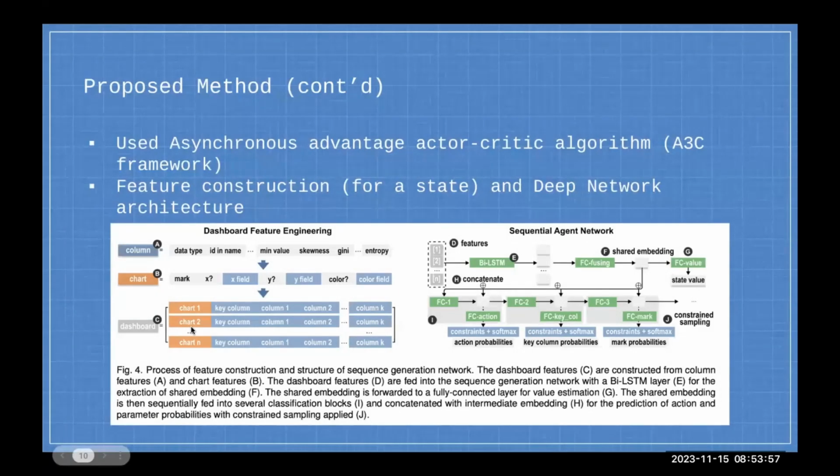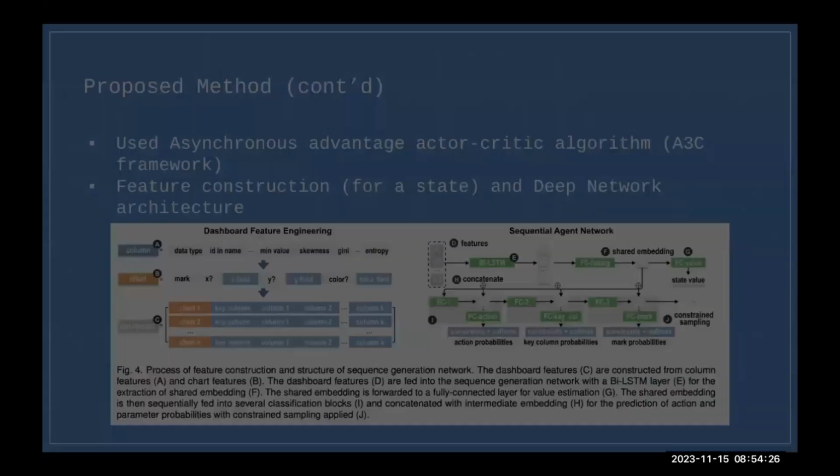You can see the proposed feature construction for a given state on the left and the model architecture on the right. The dashboard features are first constructed with both column features and chart features. These features are then fed to the LSTM network, which ultimately leads to outputting the action probabilities for selecting the best possible action for the given input state. The RL algorithm used here is called A3C, which stands for Asynchronous Advantage Actor Critic Algorithm.